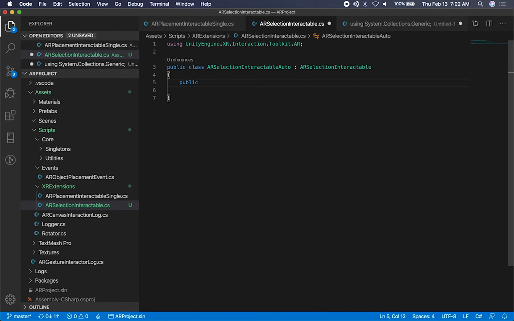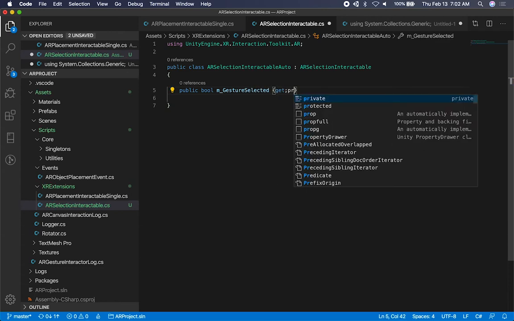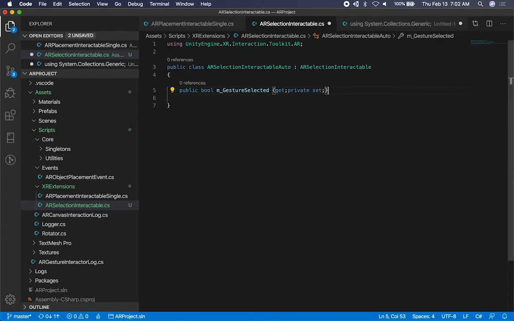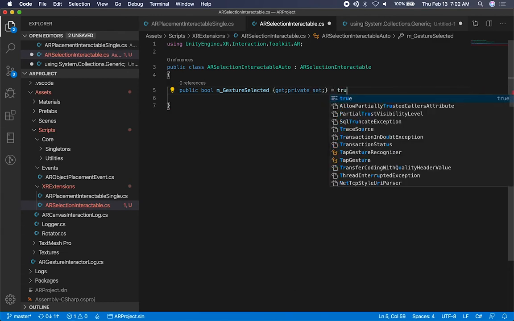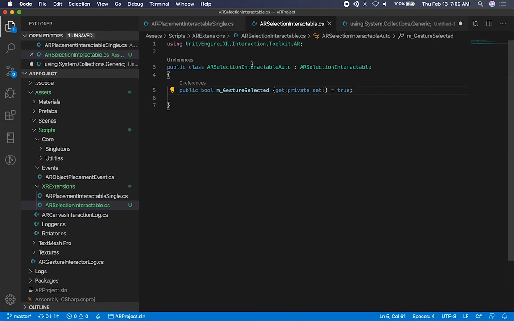So what I'm going to do here is add a bool, and this is going to be the gesture selected. So it's going to say gesture selected. I'm going to add a getter and also a private set. Then I'm going to set it to true by default, because as soon as I spawn this object, the object that is going to have the C# file, I want to be able to select it automatically.